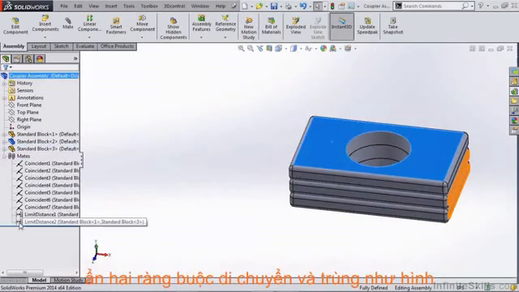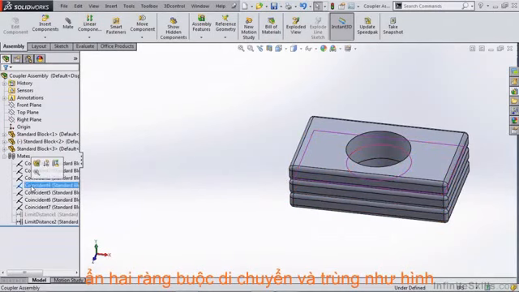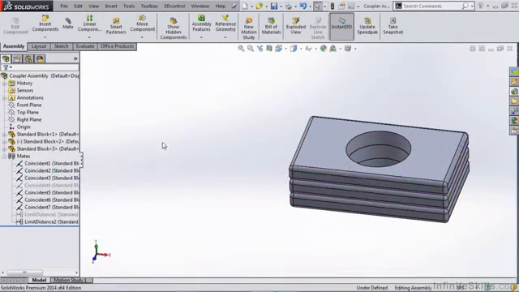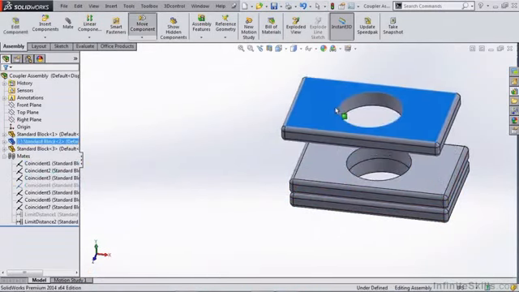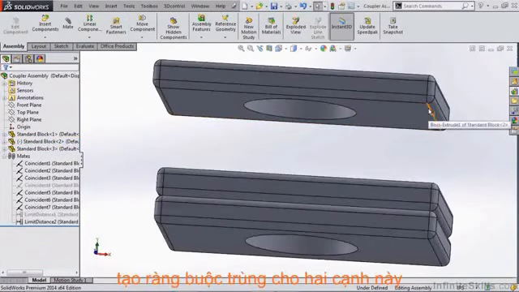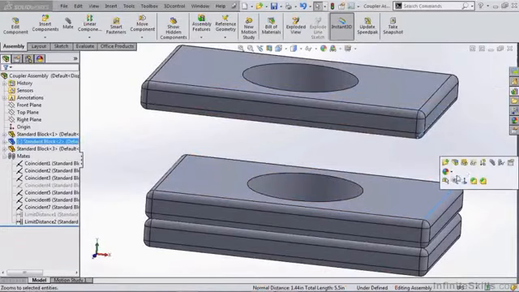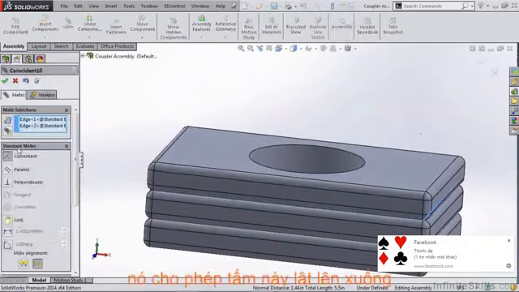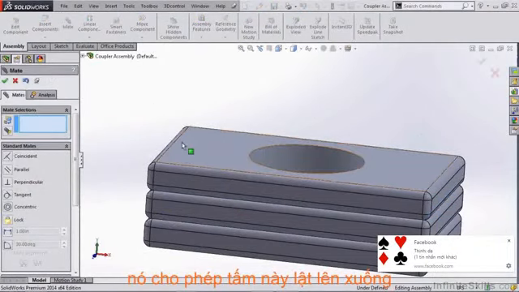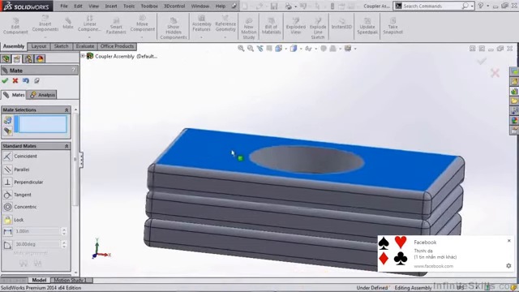Let's go ahead and suppress the limit on our upper. And let's also suppress coincident number 4. Let's take a look at this motion. We're going to create a coincident relation between this edge and this edge. This allows us to rotate this component up and down. As you can see, the drawer slides in and out.